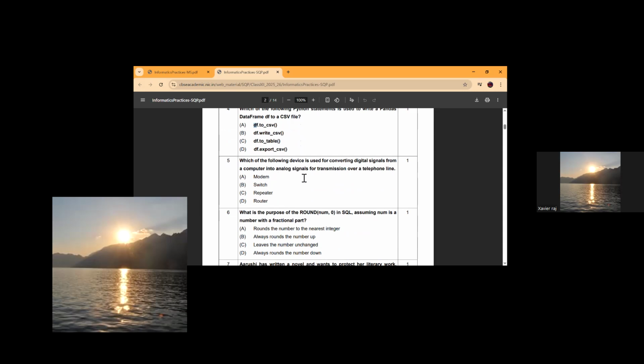into analog signal for transmission over a telephone line? So conversion, like from the digital signal to the analog and the analog to the digital, whatever it is, through the telephone line, we use a modem. Switch is used wherever we want to connect the network. In that place, we need a switch. Repeater is to strengthen the signal, to regenerate the signal. Router is to find the shortest path.